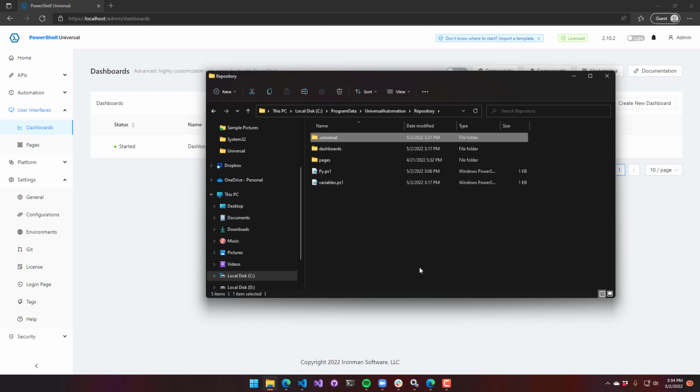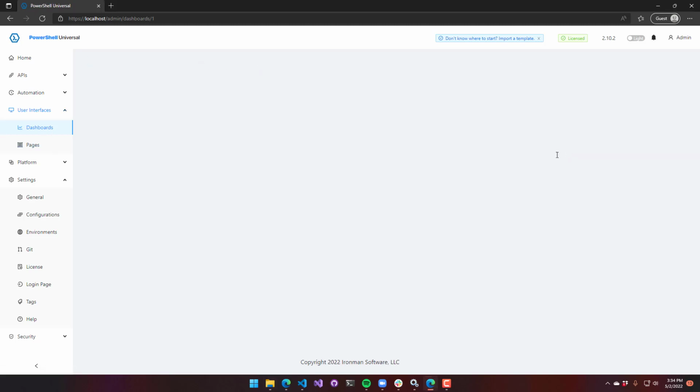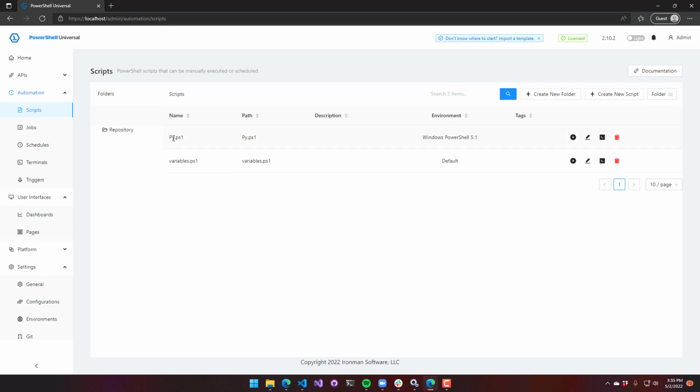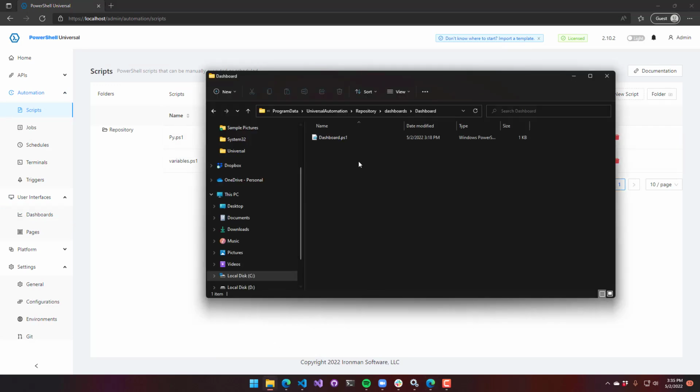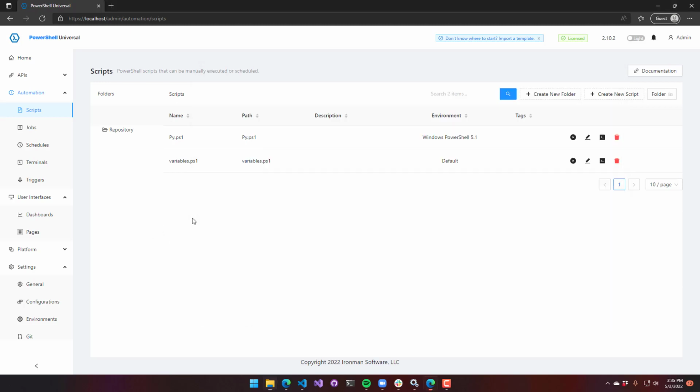There are other files that have been generated as well. One for our dashboard script, which, if we click details here, you'll see is the dashboard contents. And there are also scripts for each one of our scripts. So we have a pi.ps1 and a variables.ps1 that are both residing inside this repository directory. And based on any folder usage or whatnot, you may have different structures inside here.